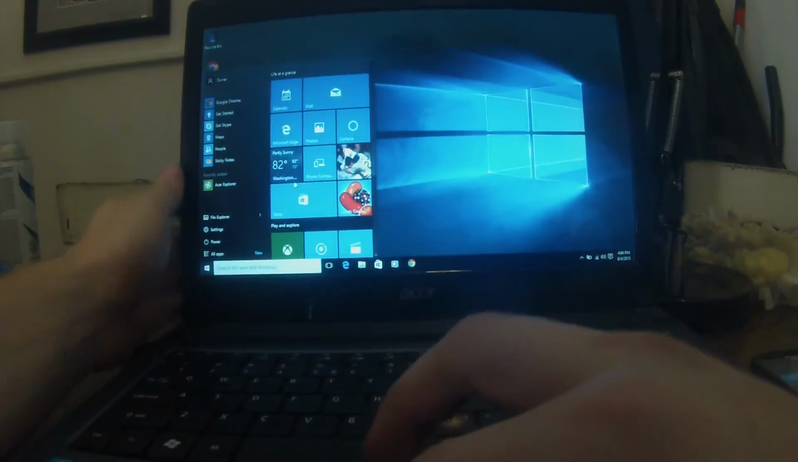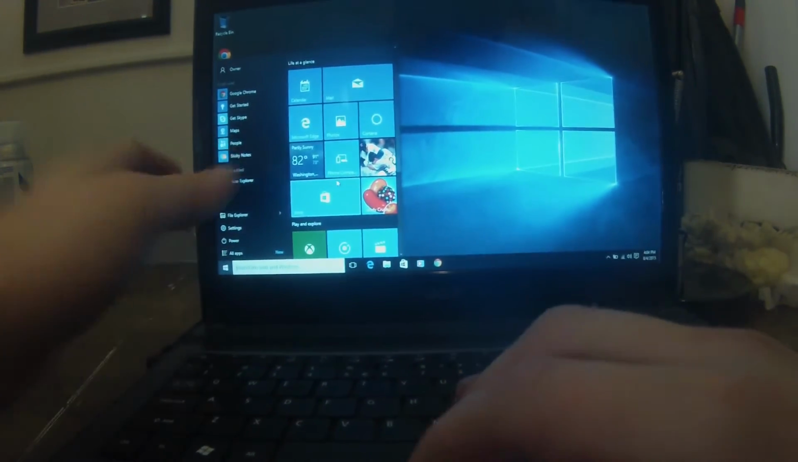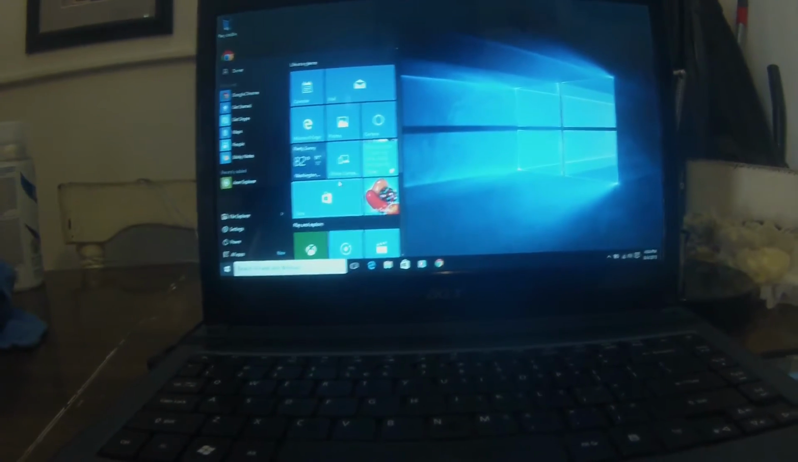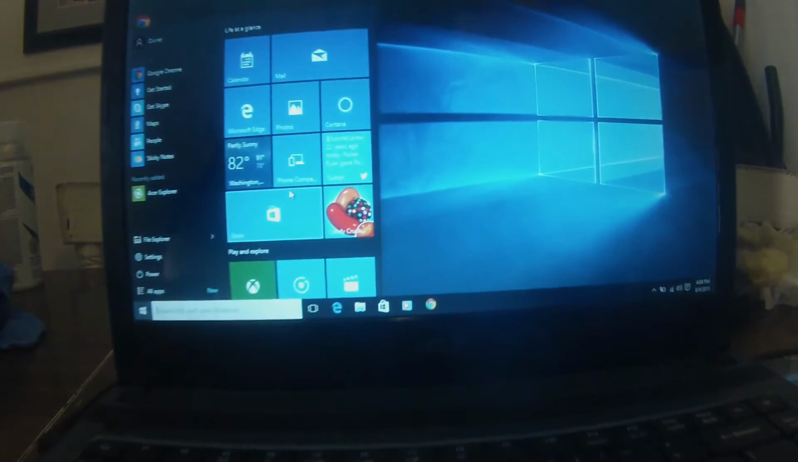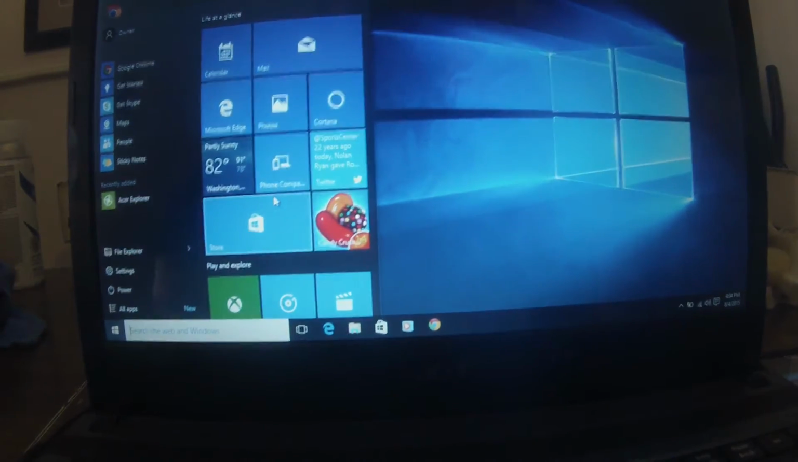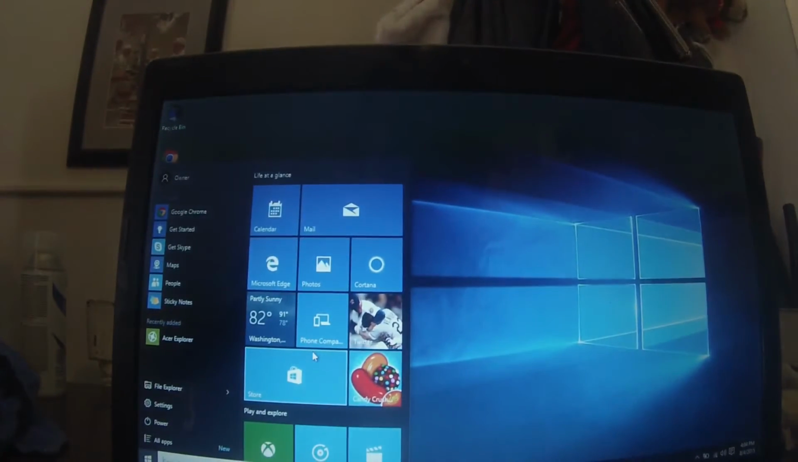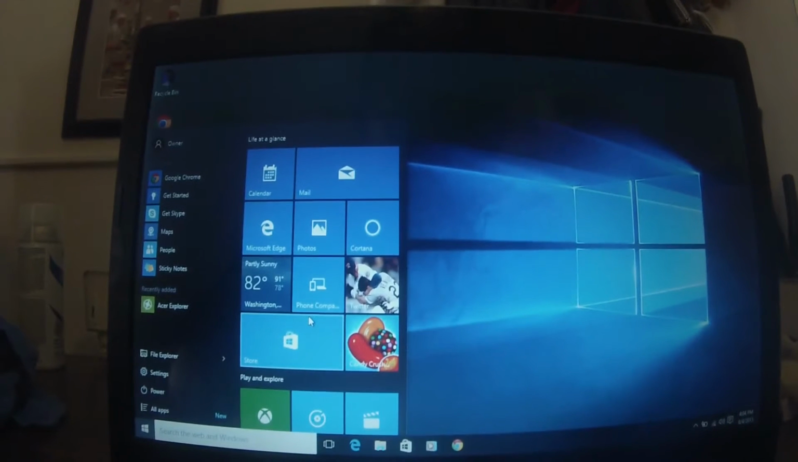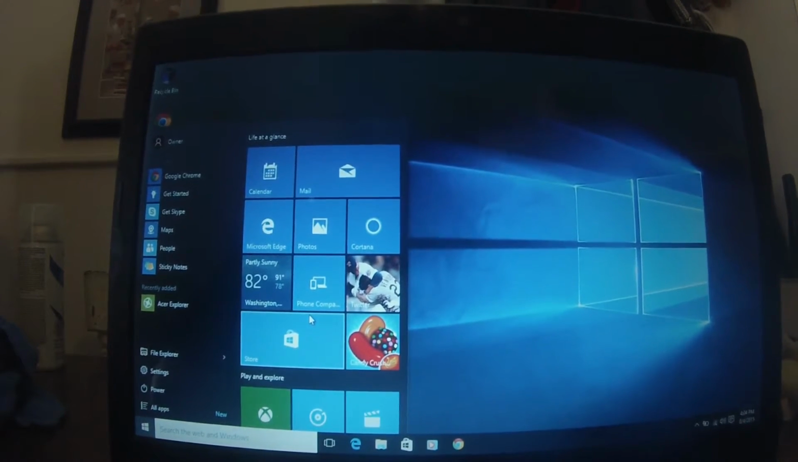You've got the search bar down here, and a bunch of different apps, and there's new notifications now, which is sort of kind of like a phone or something, you know. The start menu definitely changed a little bit. Let's see if you guys can get a better look at this. There, that might be better.